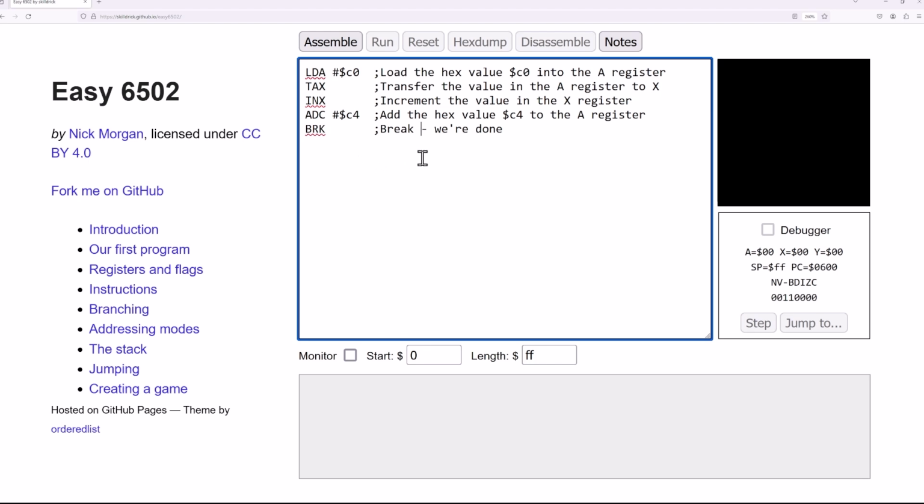What we did here is that we put a value of C0 into the A register. We transferred the value from A to X, so we basically copied the value from A to X. Now X holds the value of C0. We increased the X register by 1, so it's C1, and then we added C4 to the A register. The reason why we did all of this is to show some important concepts, so let's go through them step by step.